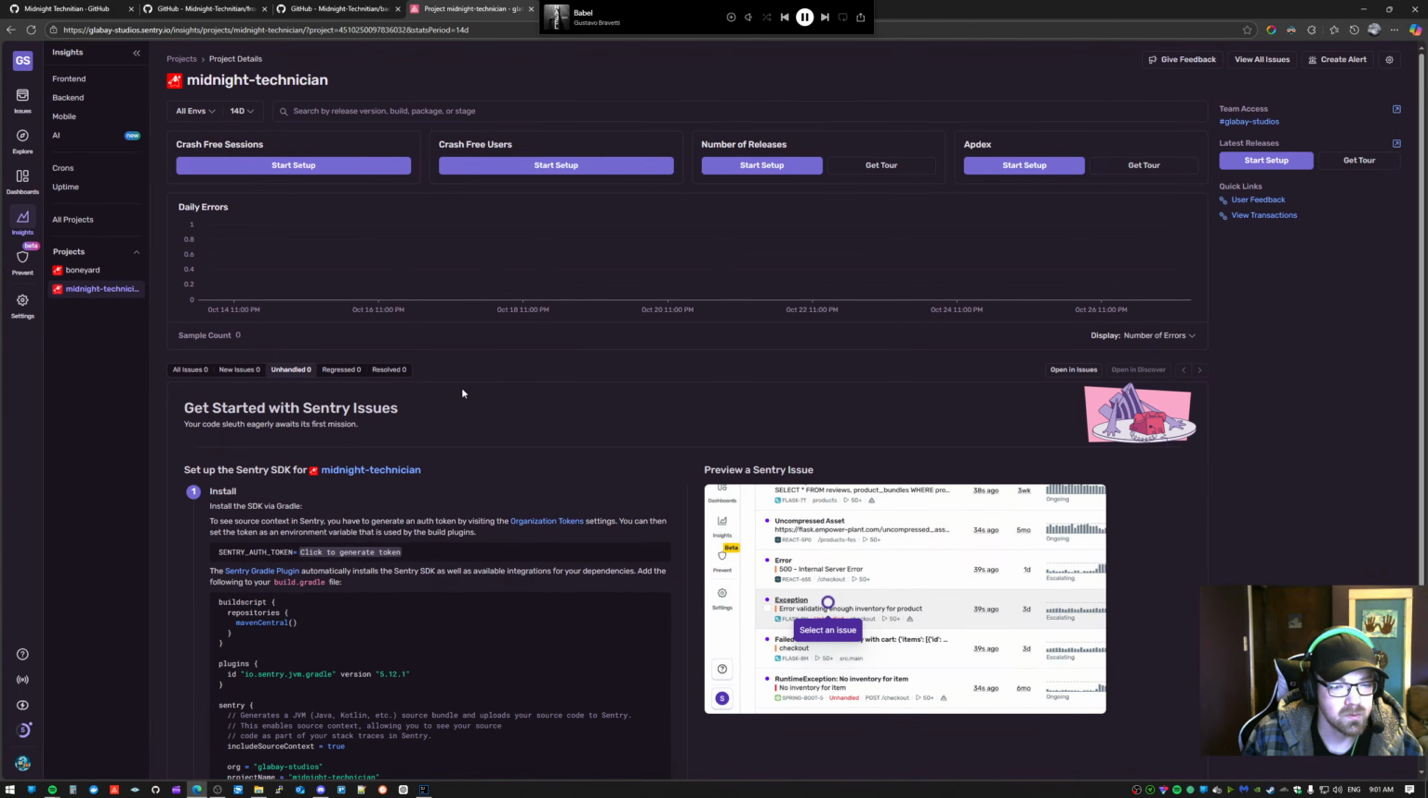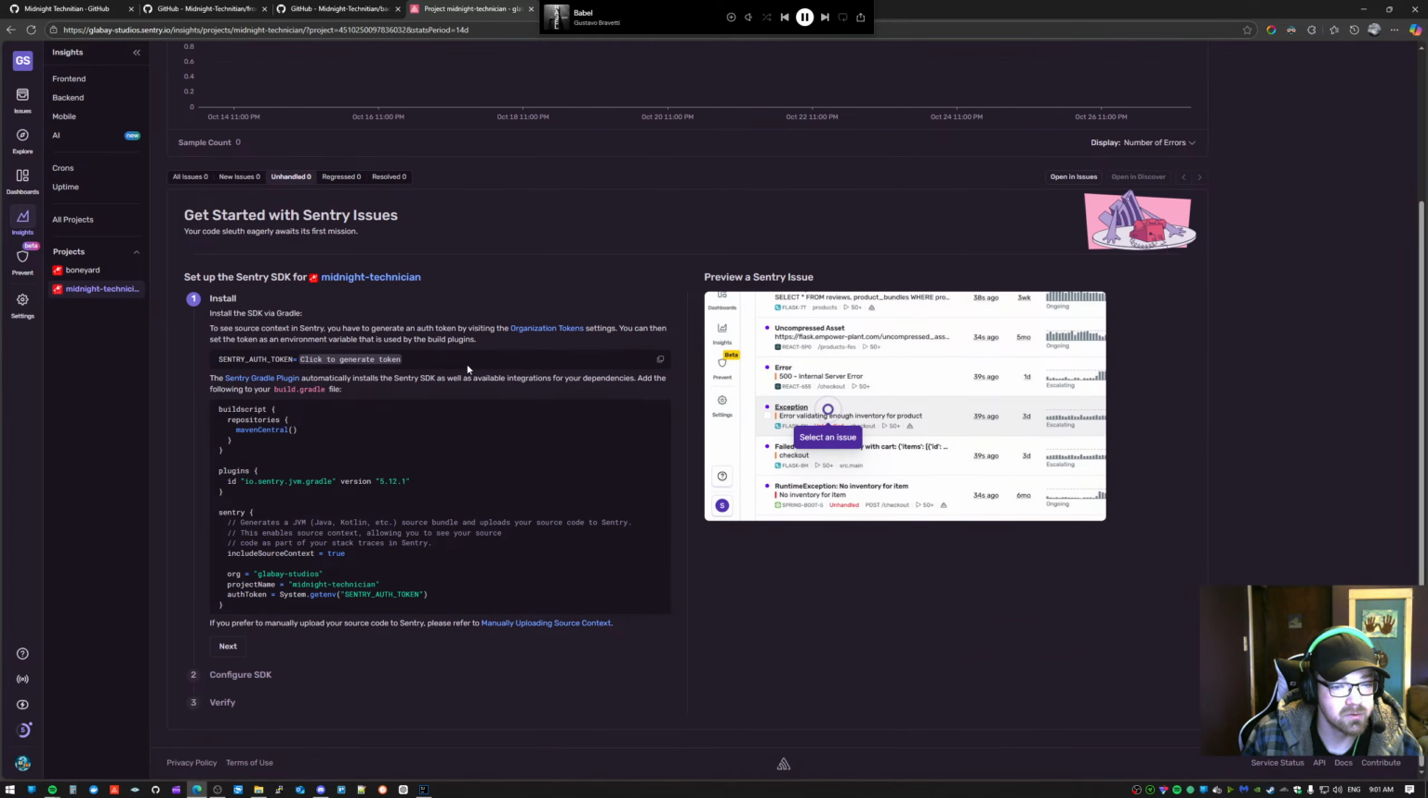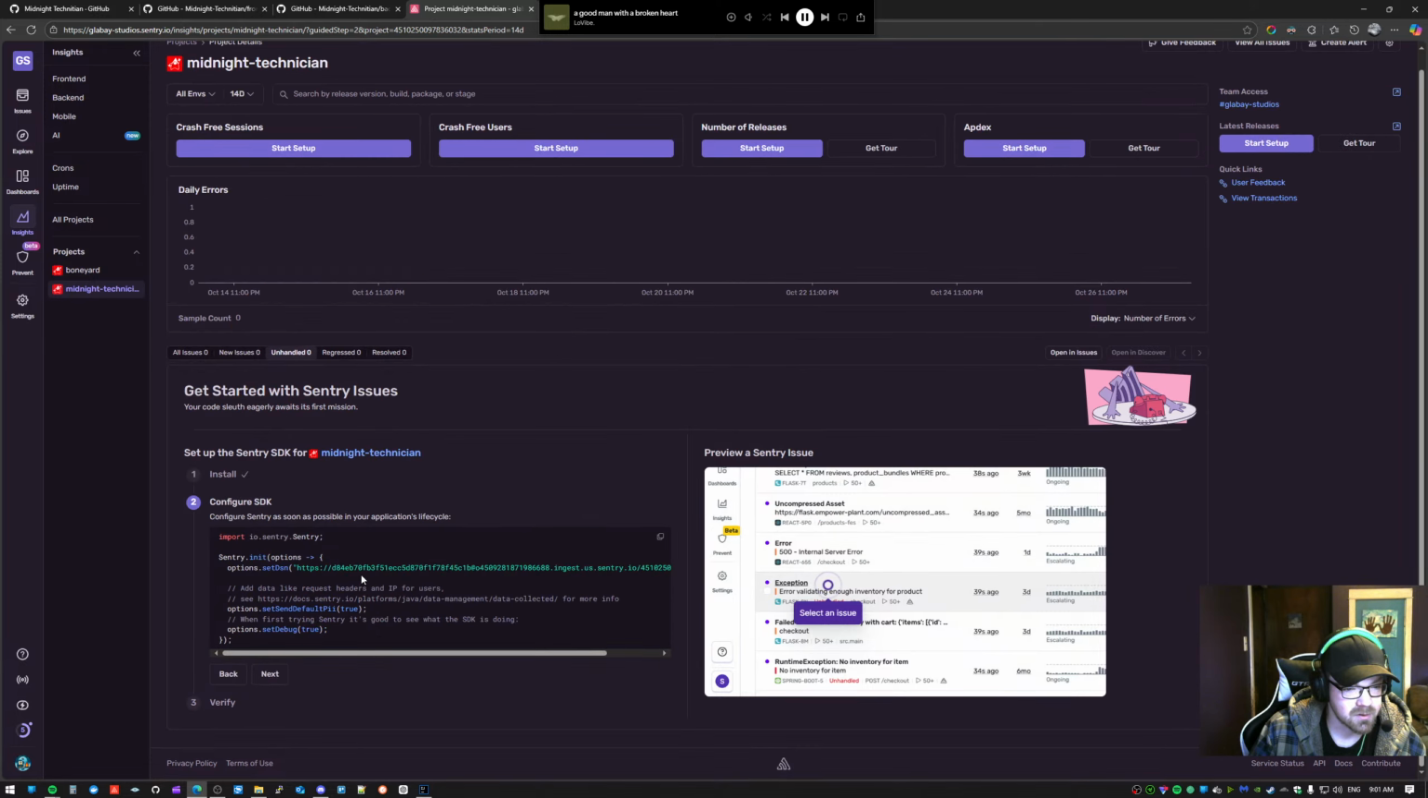So in here, once you create it, you're going to be scrolling down, and you're going to look for your security auth token, and you're going to click to generate it. Then from there, you're going to copy that because you need it. You don't have to worry about the build script. I've already got that taken care of, and that's already in the project. So next, you're going to come down, and you're going to take this URL that comes up. You're going to need to copy that, because that is the host, or DNS.